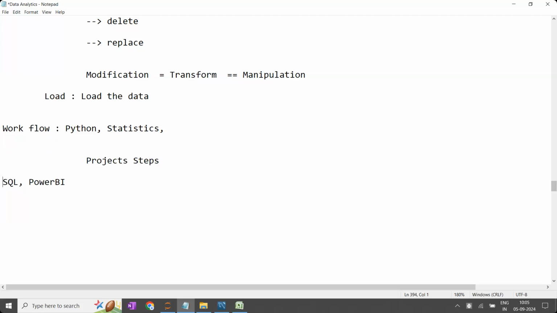First I will start with SQL. After SQL, data cleaning using Python, because Python is already completed, so directly I will show you the data cleaning. Next, data analysis using statistics, which is also already completed, so I'll show you the data analysis. From there, Power BI. In that order we'll go automatically and complete the projects.